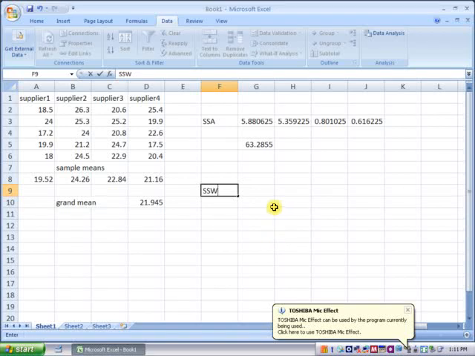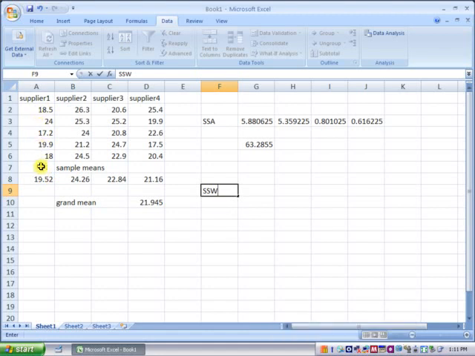Now we're ready to get the sum of squares within. That would be within each sample. We're going to see how much variation there is between the average of that sample and each number here. So the instructions say what we need to do there is subtract each number in the sample minus the sample mean.